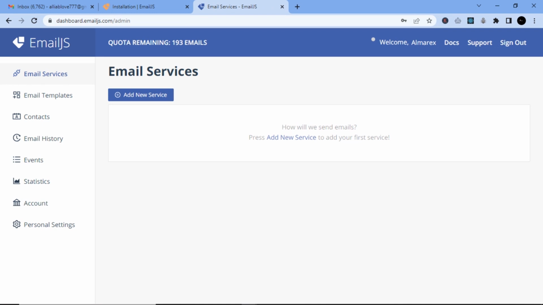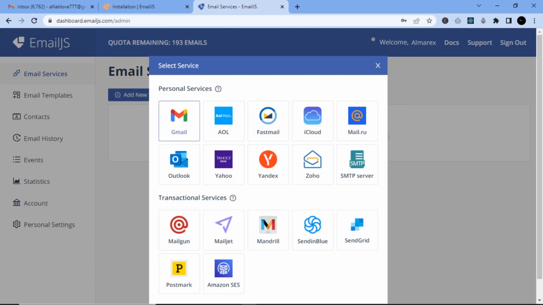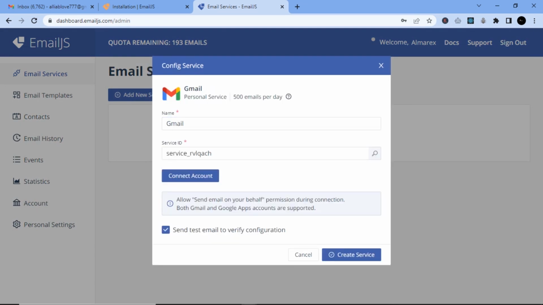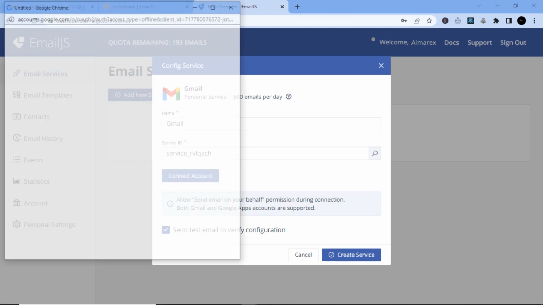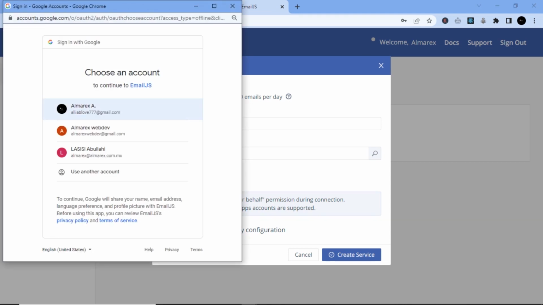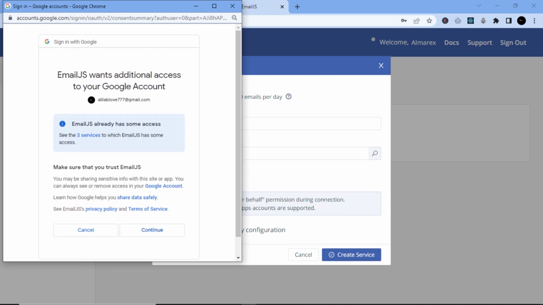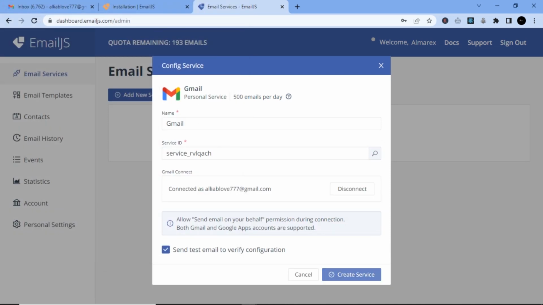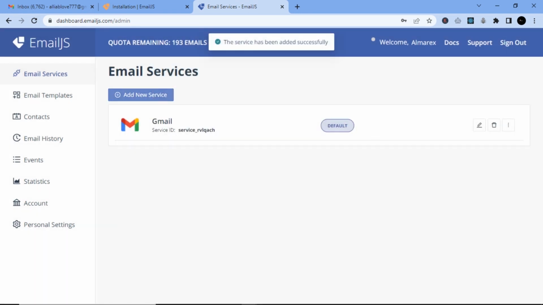You'll be directed to this dashboard, and the first thing that I really want you to do is to add a new service, okay? When you add a new service, you click on Gmail, and of course, you can connect your account to whichever account you want to receive your messages from. And I'm just going to click on the first account that I have right here. So after that, I just have to enable them to have access to my account, and after that I'll just click on create service. So when that is done, then I'll be given a specific service ID that we're going to make use of very soon.